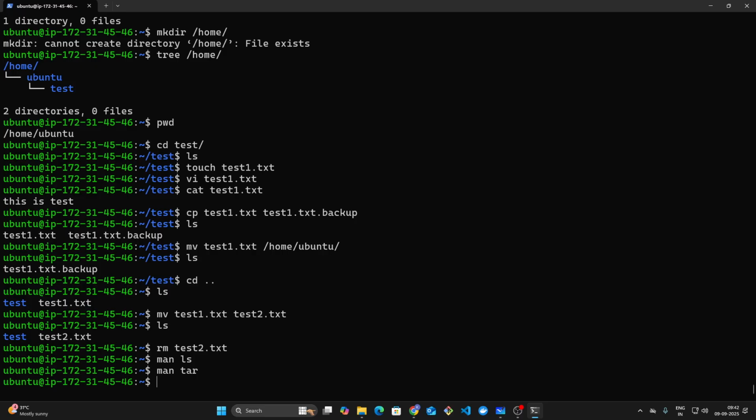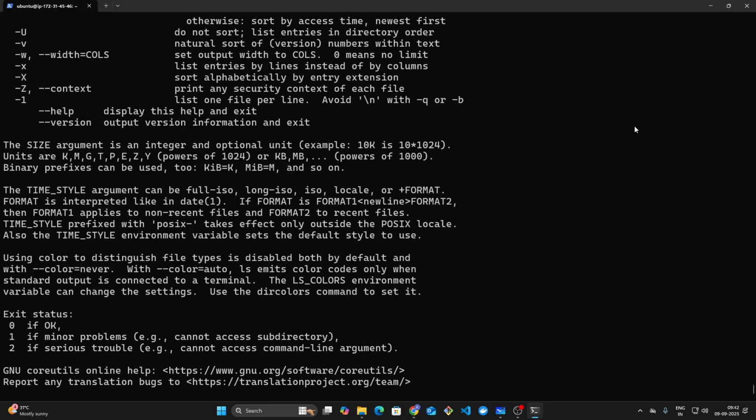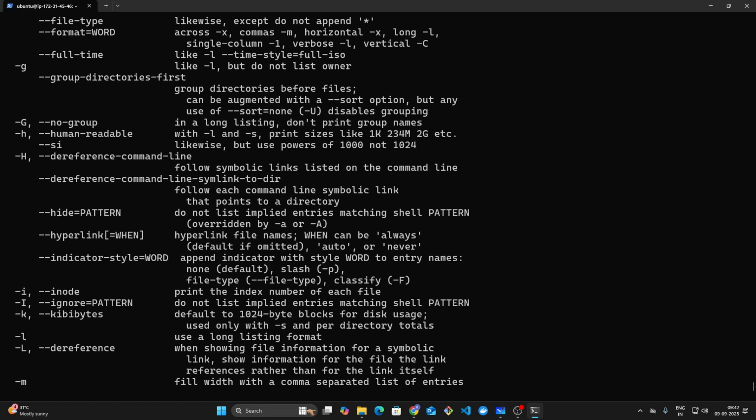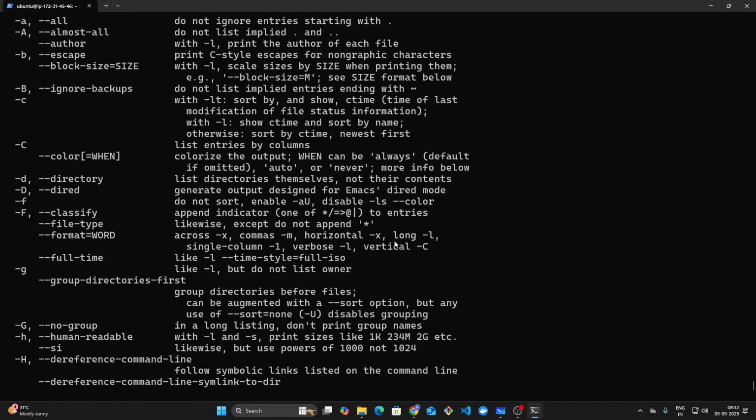Otherwise you can even use help. For quick reference, if you use ls --help, it will provide you the details of ls. For example, you are in the middle of debugging and you don't want to read a long manual, you just want quick options, then you can go with help.